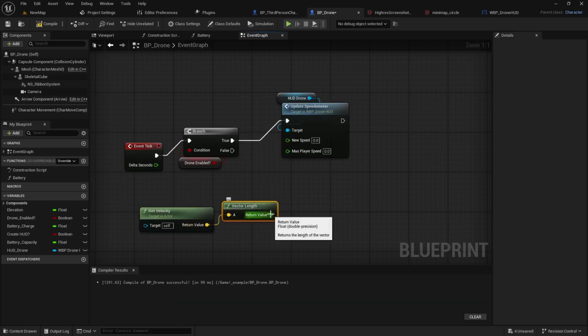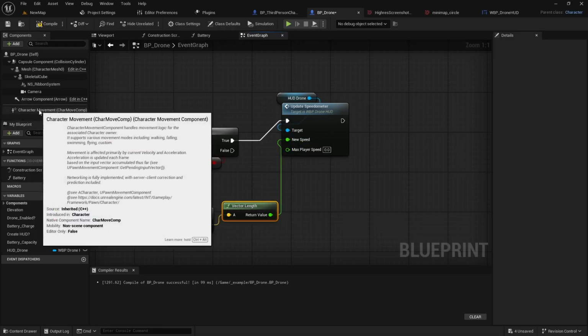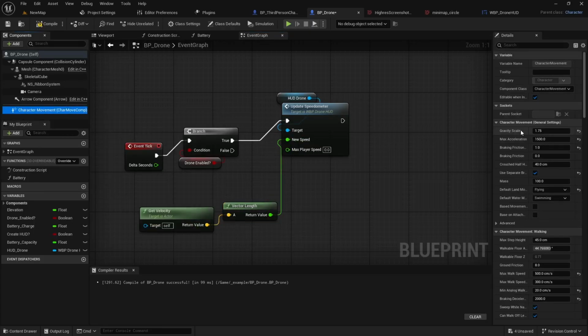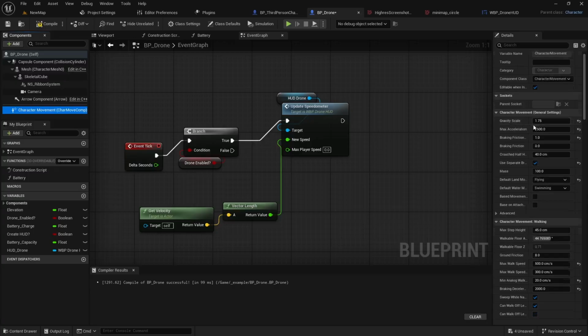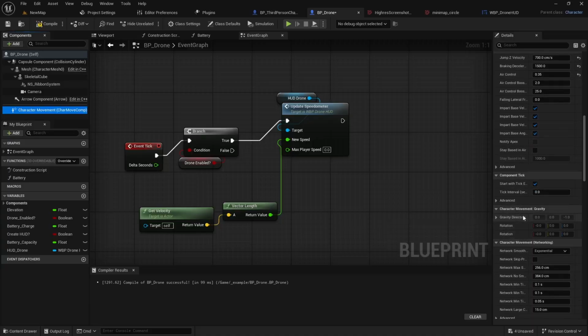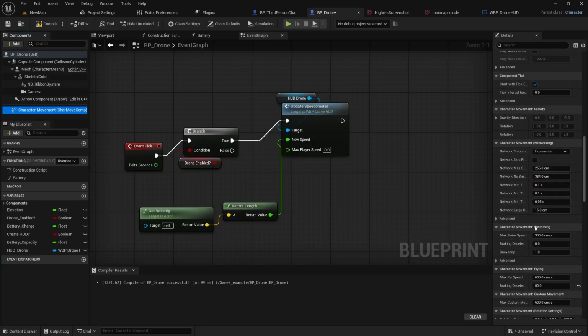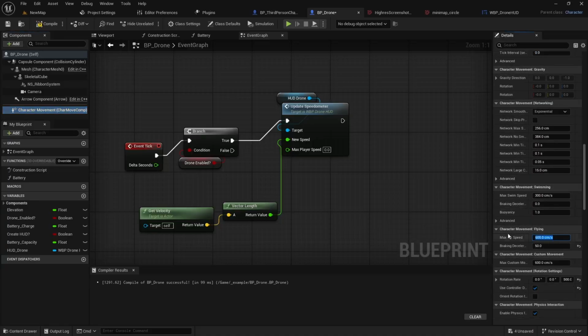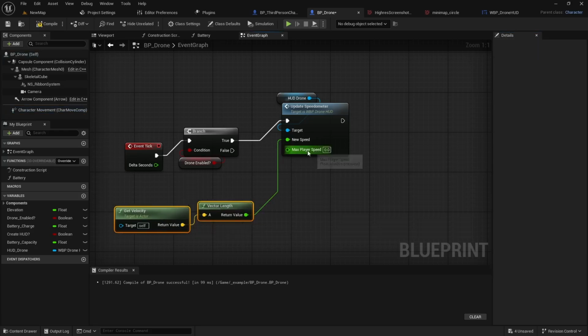And then if I pass this into the new speed here, that will return at most a value between 0 and, this is movement, this is walking, jumping, let's see, swimming, flying right here. So we're using the flying mode. It'll return a value between 0 and whatever your maximum fly speed is, so 600. So that'll be for that, but now we need our max speed.